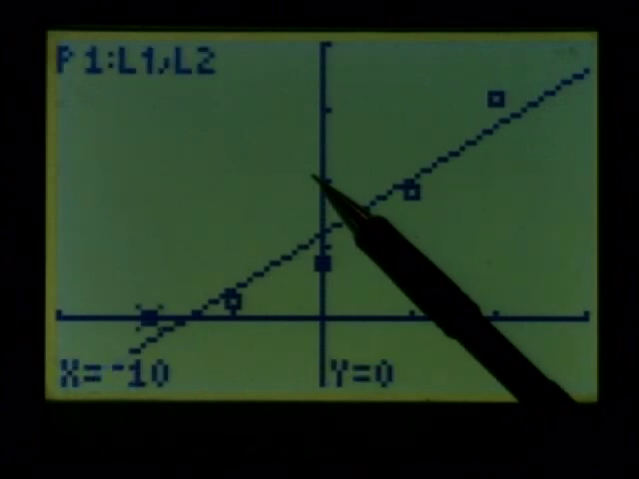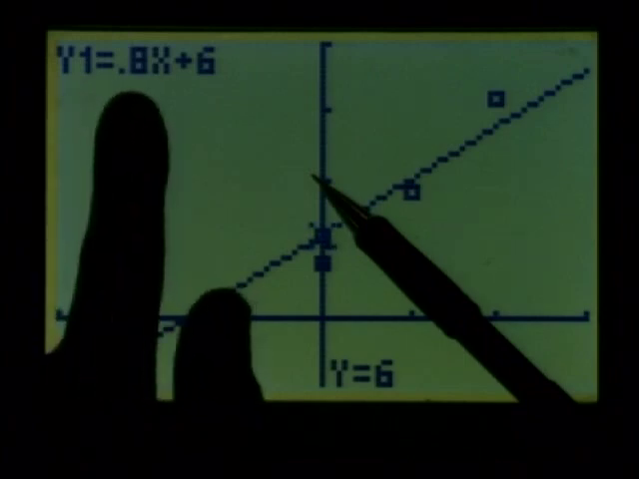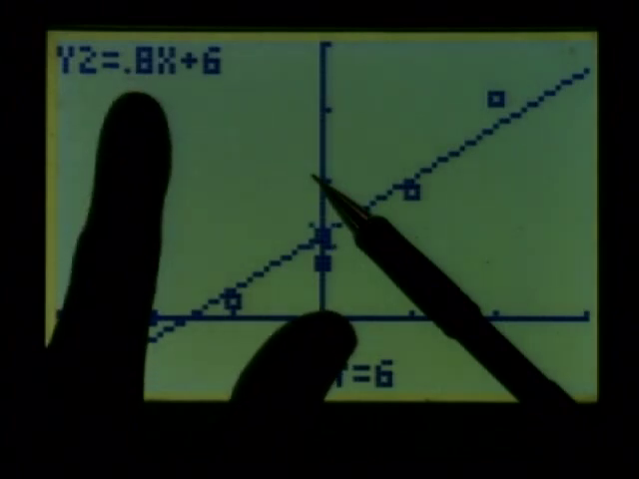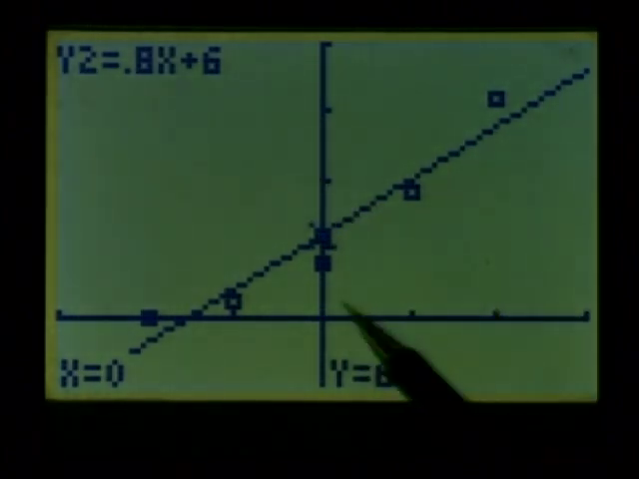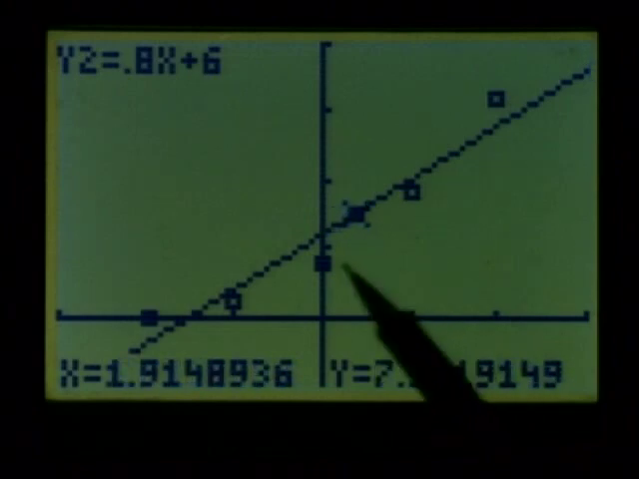Now when you turn trace on, folks, you can arrow down with your blue arrow key, and it jumps onto your other functions. Here was our guess function, y1. If I go to y2, there's my regression equation. When I'm on y2 in the trace mode, I can now move across that in between the data points.